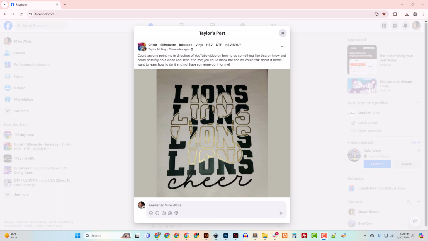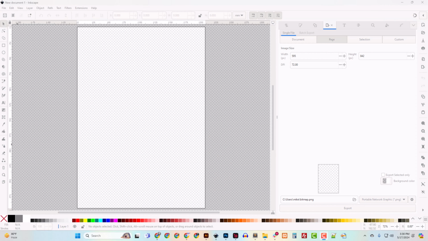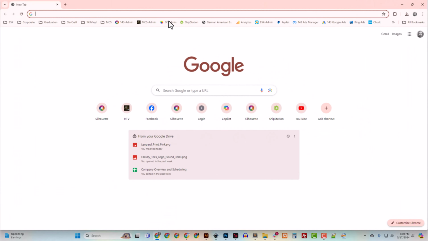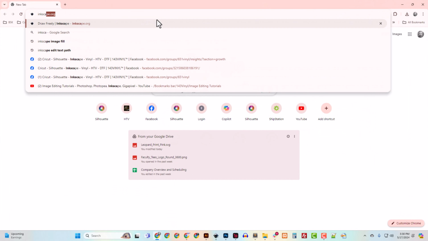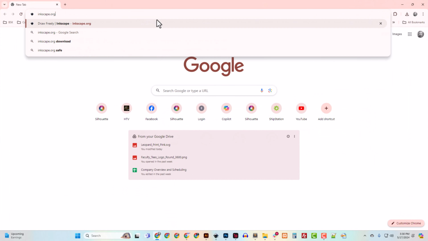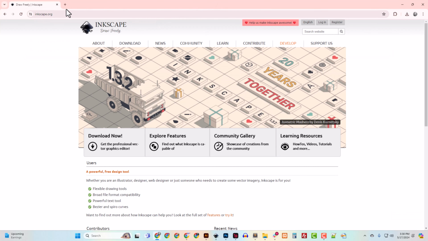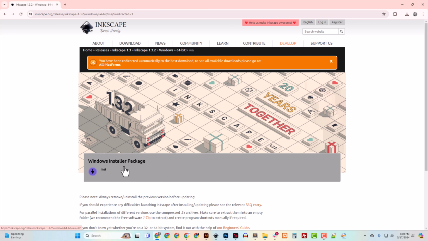So let's get started. I've just popped over into Inkscape, and I'm just going to show you where to get Inkscape if you don't have it. Just go to inkscape.org. Make sure you're actually going to inkscape.org because it's free software. There's a lot of people that like to spoof free software and take advantage of its popularity. Just download it from inkscape.org. Just hit download, and they've got this option, current stable version, Windows installer package. I use Windows, so that's what I would get.